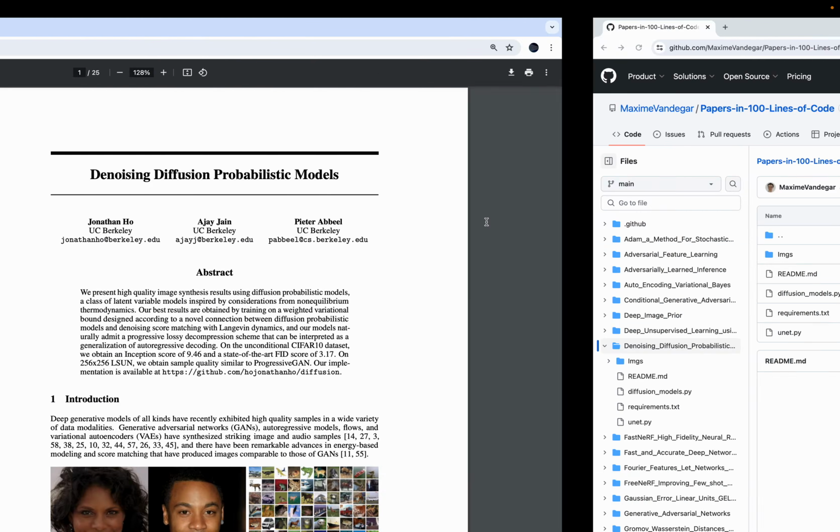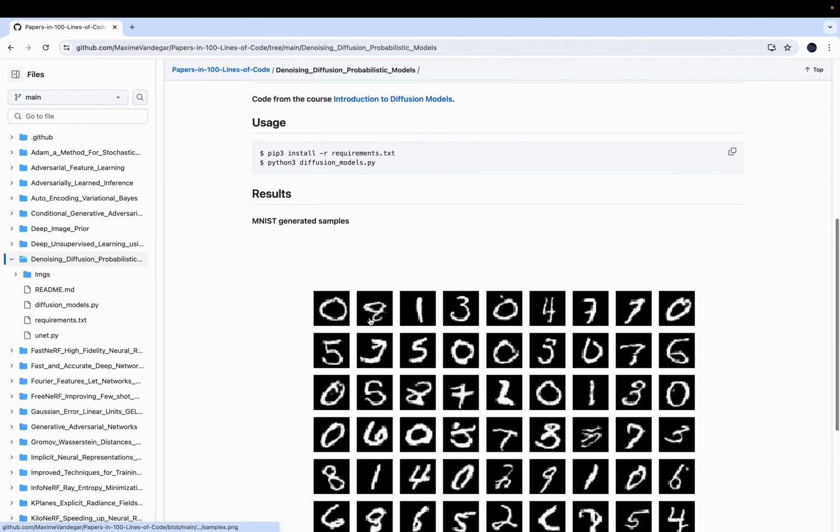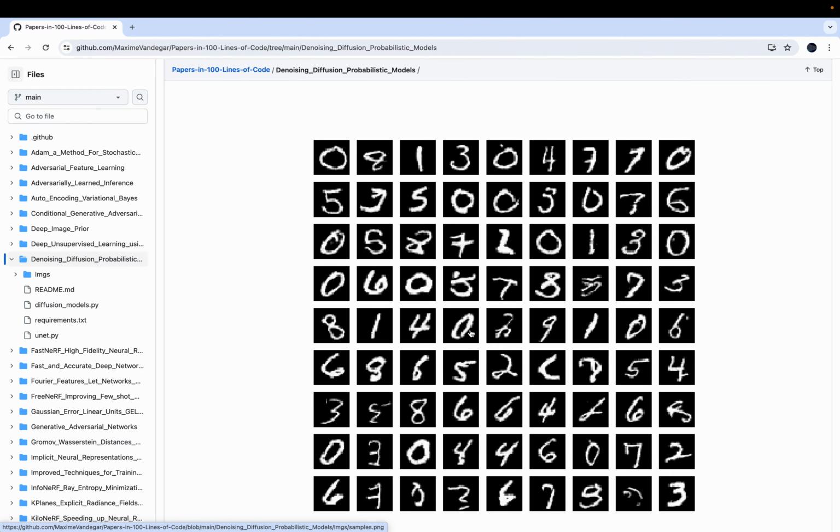We are going to implement it on the MNIST generation data task. So these are the results we'll get by the end of this video.